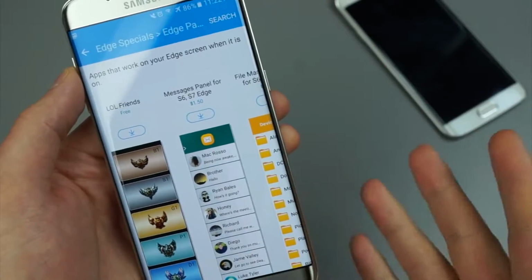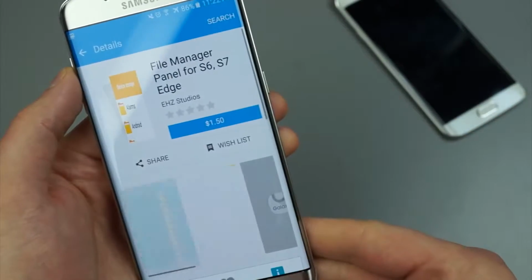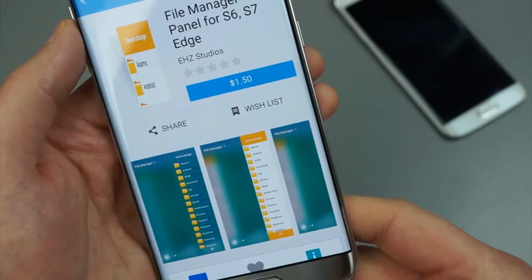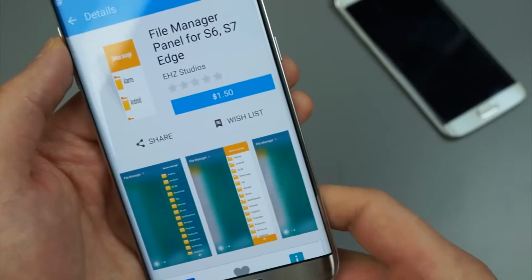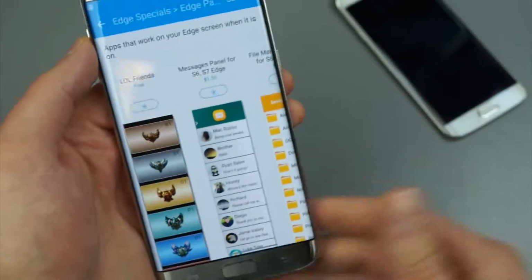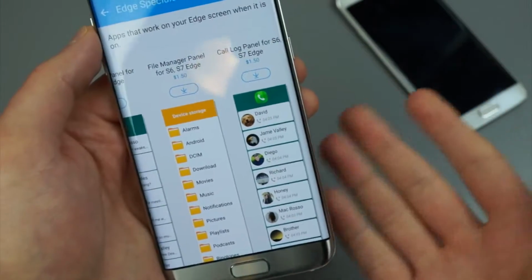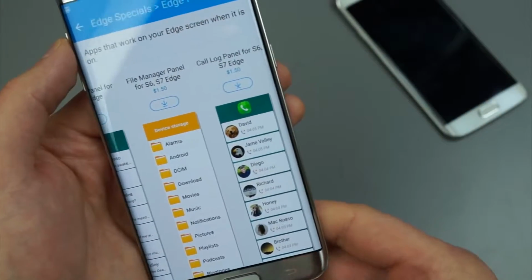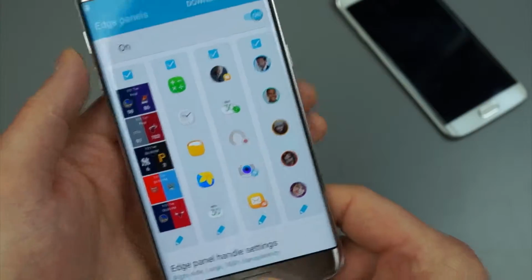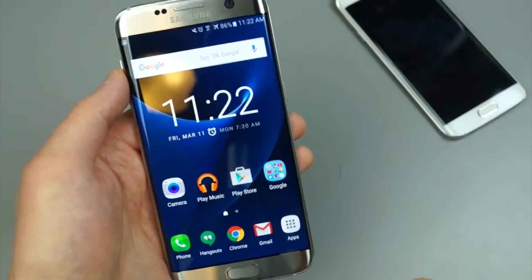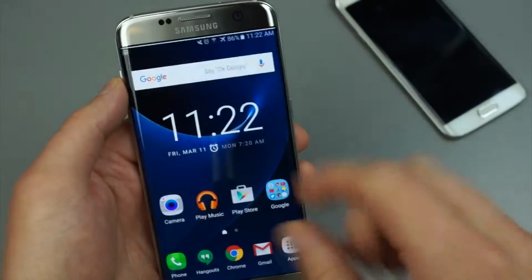Some of them are even paid for, like the messages panel for S6 and S7 Edge. It's $1.50. From here, it looks like you can get into all of your different files straight from the Edge panel. Definitely a nice little feature. Call log, $1.50 for that. I don't know who exactly is going to be paying for that, but that is the S7 Edge panel, at least from the home screen.